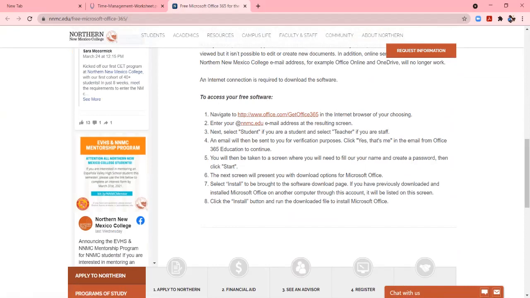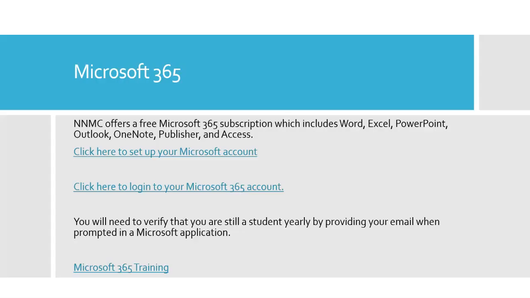Again, if anybody has any questions, you can make an appointment with the Eagle Tech and we can walk you through it. This next link is to log into your Microsoft 365 account, and you will need to verify that you are still a student yearly by providing your email when prompted in a Microsoft application.